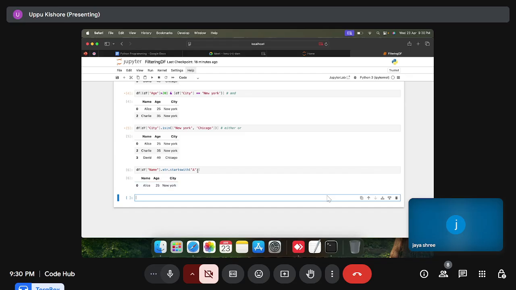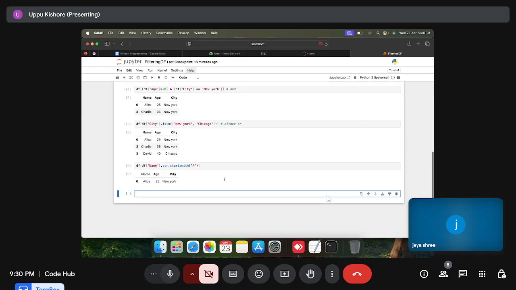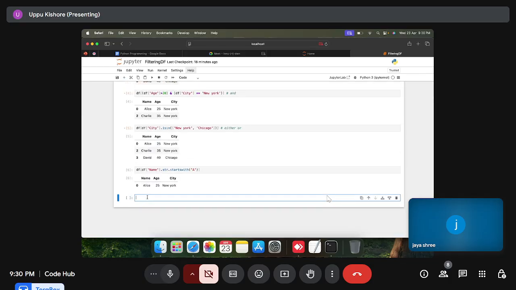So here we are filtering whose name starts with A. Now if I want to filter both A and C, how do you write it? Again I'll write a separate line, df of, we are dealing with the name column now. Name column dot str dot startswith.